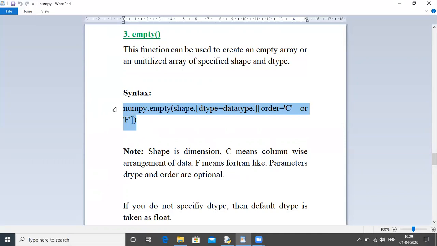And third argument is order, in which there can be two parameters, either C or F. C means column-wise arrangement of data and F means Fortran-like. The parameters dtype and order are optional. If you do not specify dtype, then the default data type is taken as float, and if you don't specify order, then the default order is C.